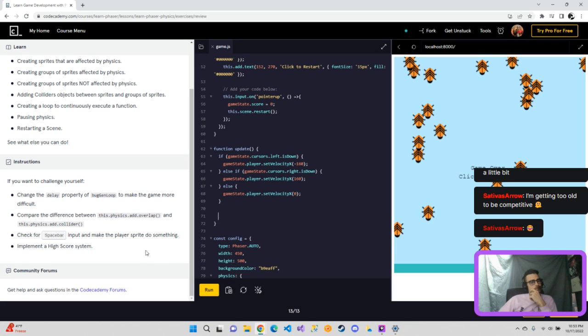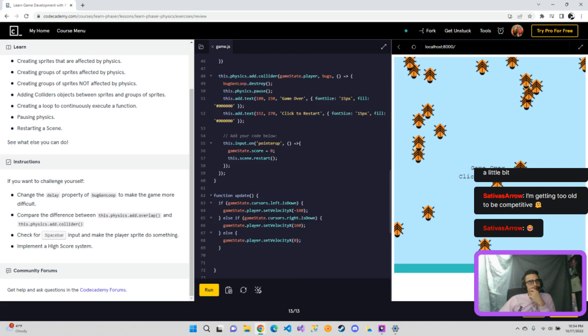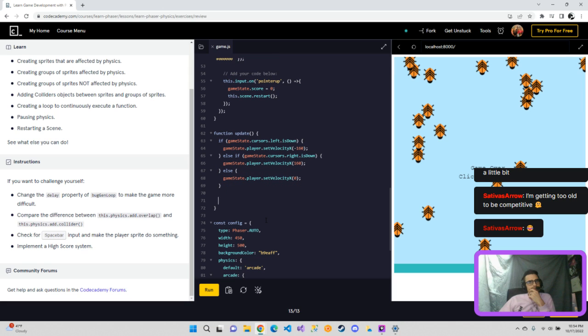Make sure the player sprite does something. Well, I don't know if I want it to jump. And there's probably a call to make it jump.